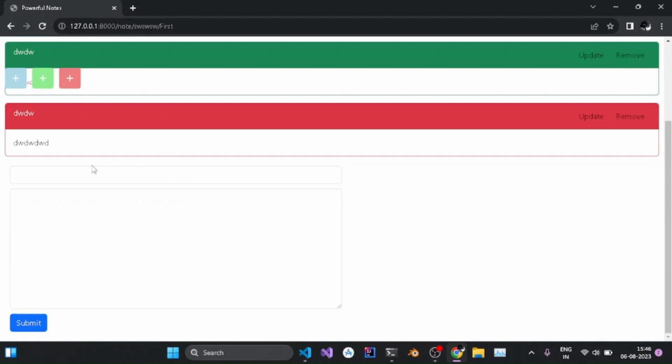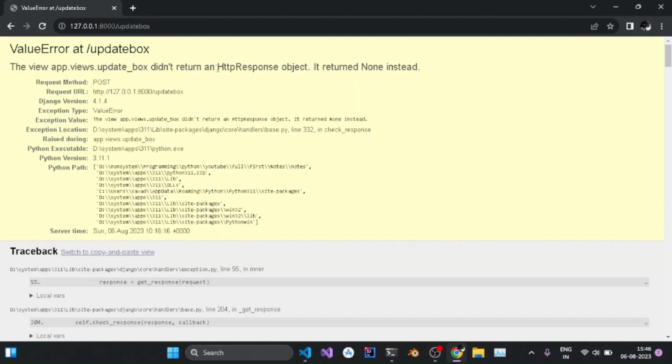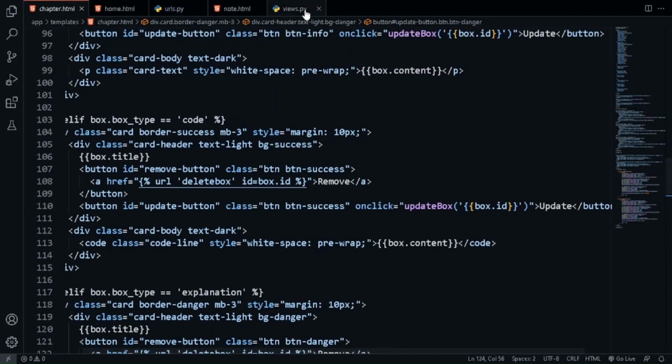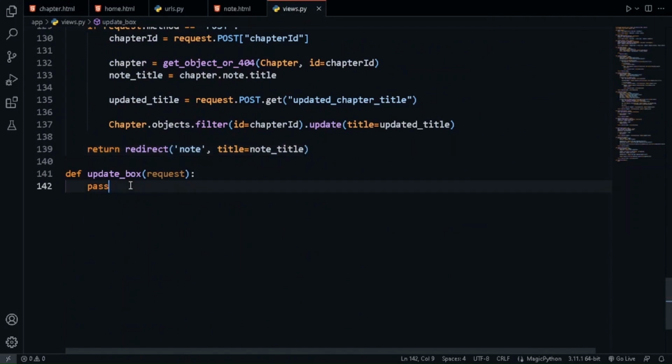When we refresh it, we have something like this. When we click on this update button, a form is created, but when we just do it, nothing is done because update box didn't return HTTP response object. We'll go into the views.py and implement the update box function. And then how to do that?